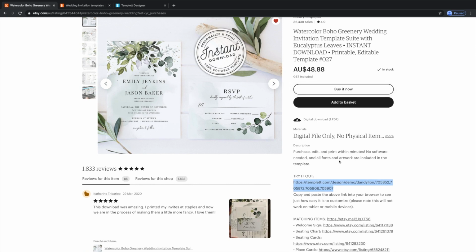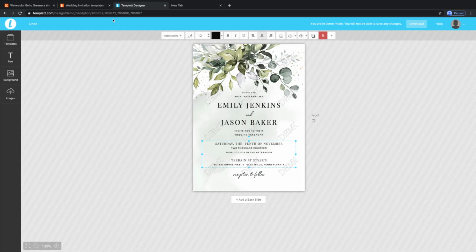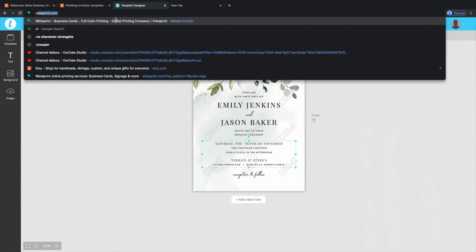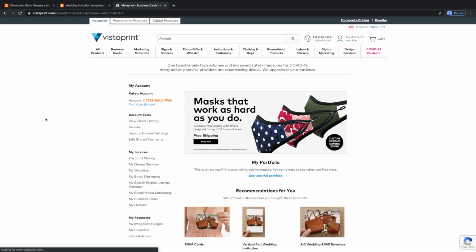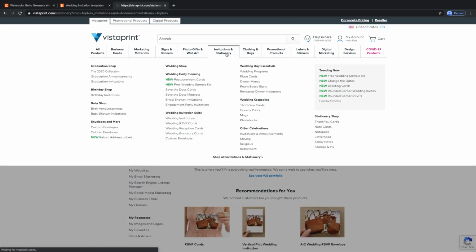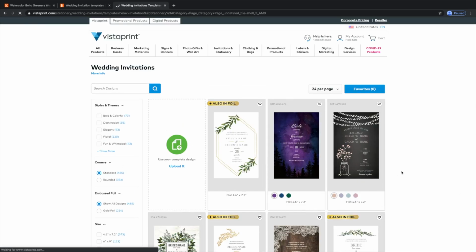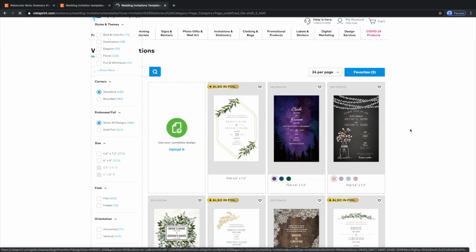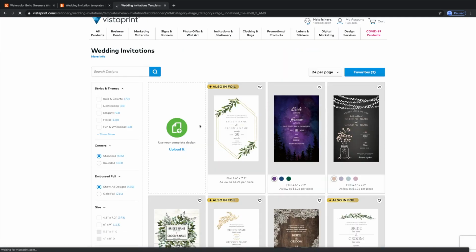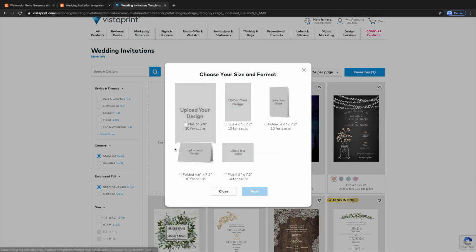Once you've done that, we're going to go over to Vistaprint. Once you're in the Vistaprint website, we are going to go up here to invitations and stationery. We're going to wedding invitations. It doesn't really matter what invitation you go to, because we are uploading our own design from scratch. So we're not going to be looking at any of the other Vistaprint designs.